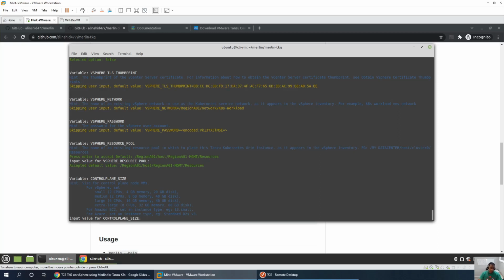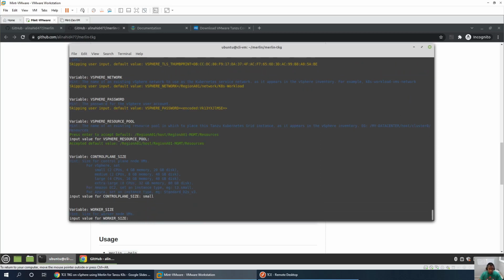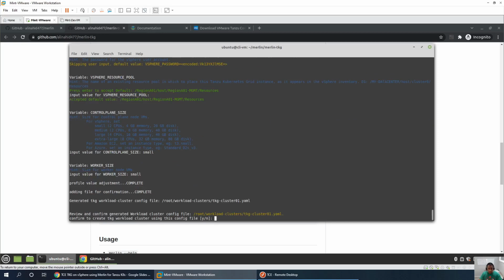So the control plane size. I've got options like small, medium, large, and so on, right? In this case, I'll select a small one. That's okay. And the worker node, I'll select a small again. And now it has finished generating a cluster file, right? So it's asking me whether I'll be able to verify it, which I can.